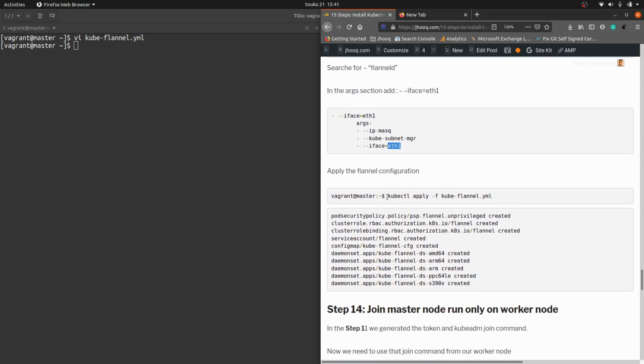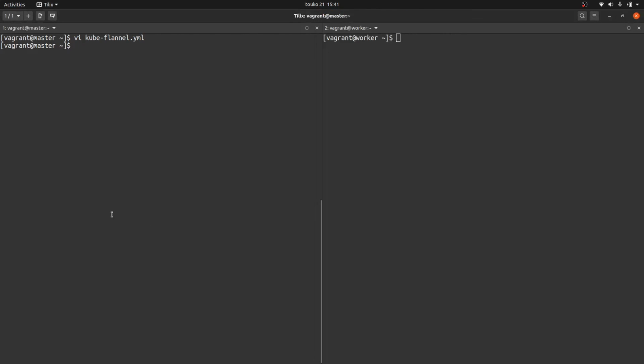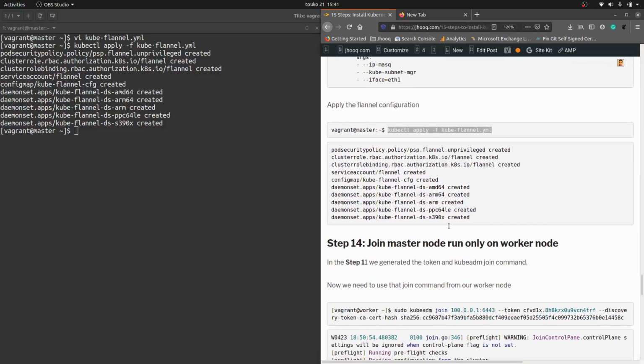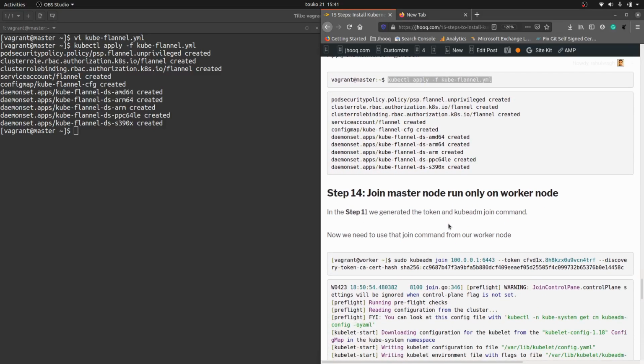And now we need to apply this flannel YML, and that we can do with the kubectl command. kubectl apply -f and the name of the file, that is kube-flannel.yml, and hit enter. All right, so that has been applied. Let's head over to the next step, and I hope this is going to be the last step, but in this step we need to join to our master node.